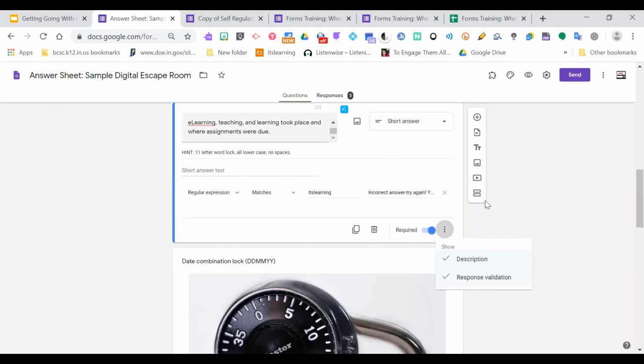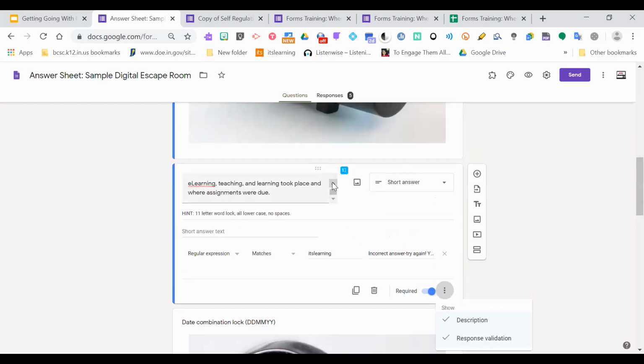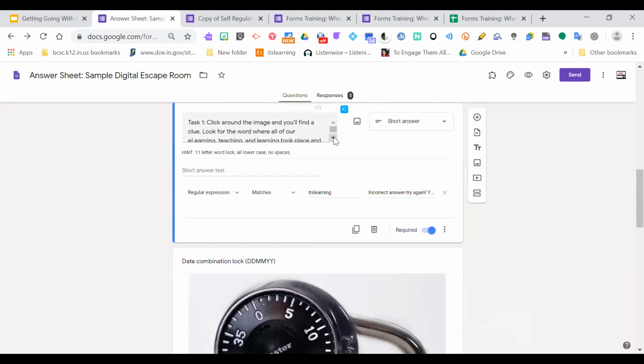So this specific clue was to name where all of the e-learning lessons were found, which was It's Learning. So for students to get this clue question correct, they had to type in It's Learning. So I set up response validation by clicking here, and then in this drop-down menu, I have options on how I can set up that response validation so it only accepts a certain thing. I did regular expression and matches, so it has to be exactly that text, It's Learning.